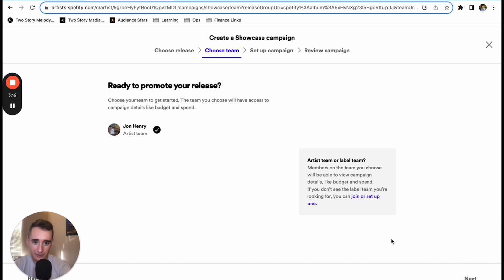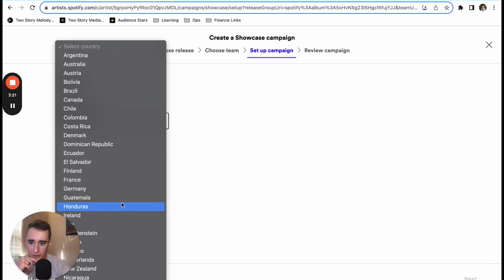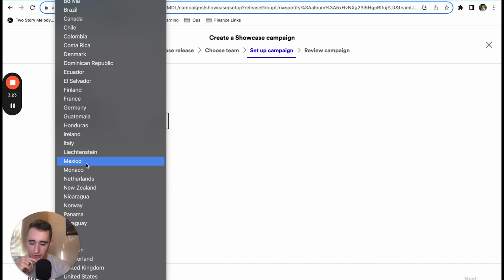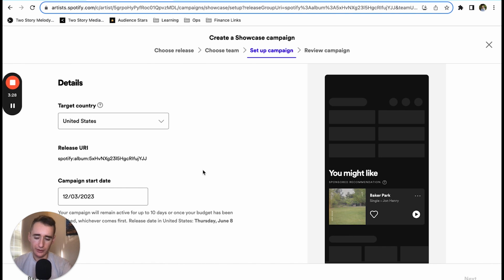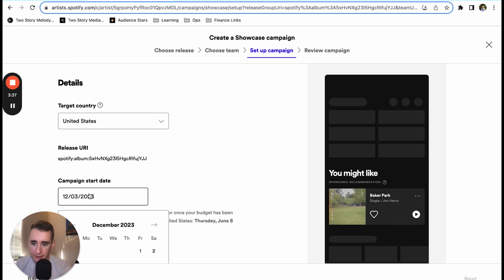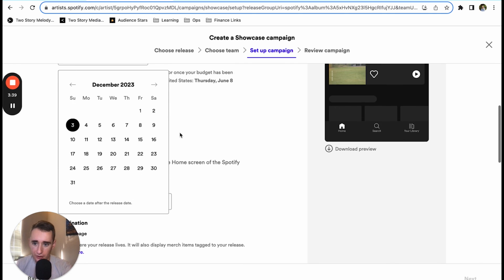And yep, that's my team. I don't even have an option there. And then you can target your country. They give you a pretty big list of countries. I'm a US artist, so I would do United States. I feel like most people, given that this is only available to teams in the US, are probably going to target the US, but maybe there are some people who are interested in building other markets. Anyway, speculative. And then you get to set the campaign start date.